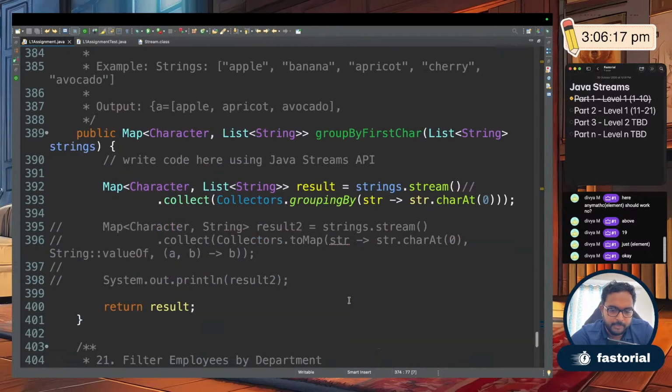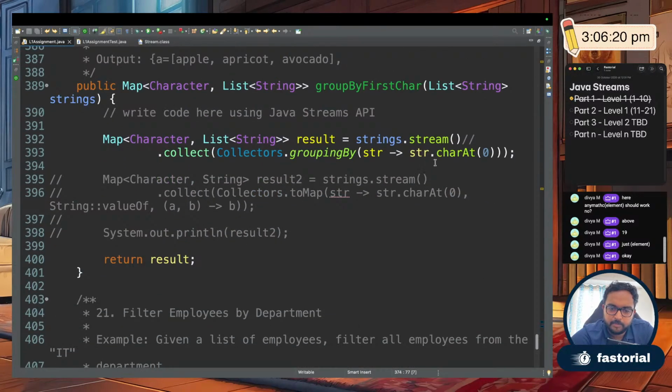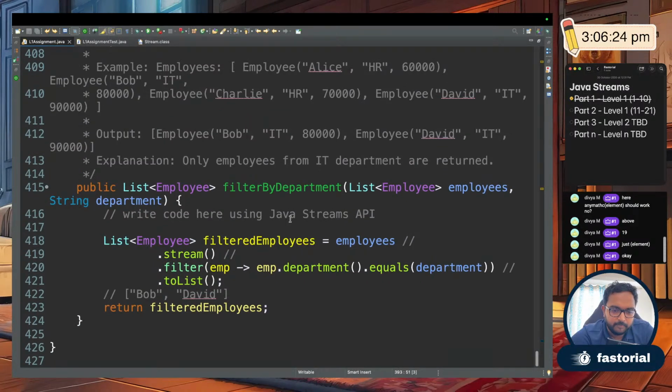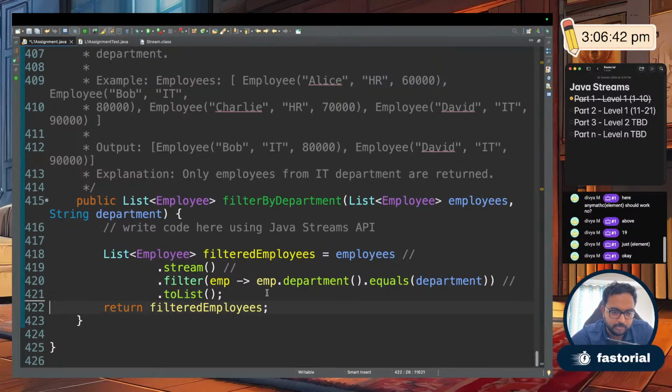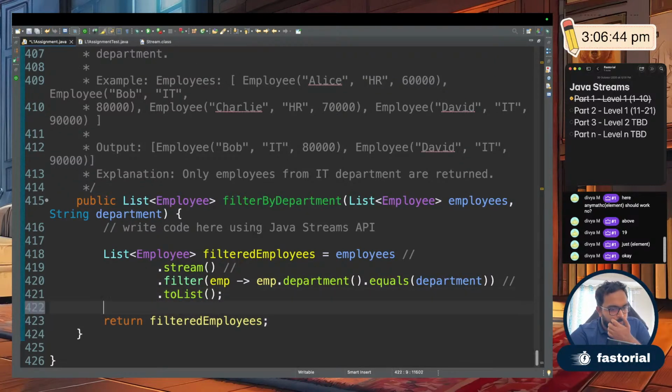Okay. And grouping by, we saw, it groups with the first character. And then the last question, we are filtering out employees whose department name equals the department that is given. So it's a simple filter, and then we are drilling down onto the employee's department name, converting it to a list and returning it. Okay, fine. Recap done. Anything else?